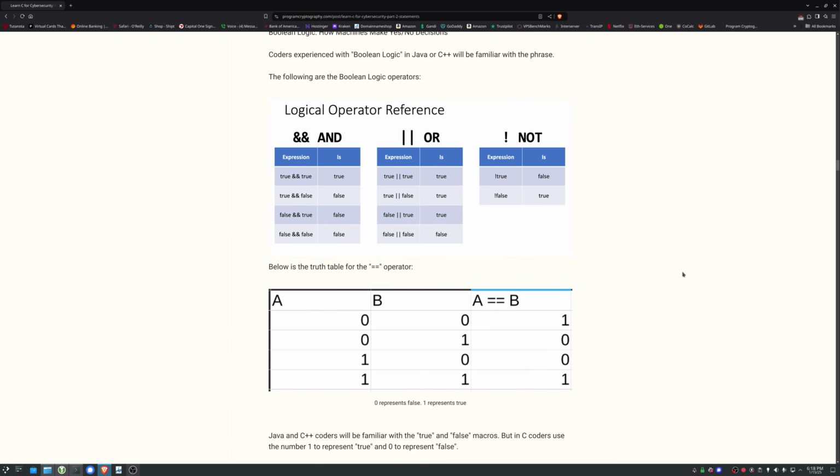Let's move on. I want to take a moment to talk about the logical equals operator. The logical equality operator tests if two values are equivalent.